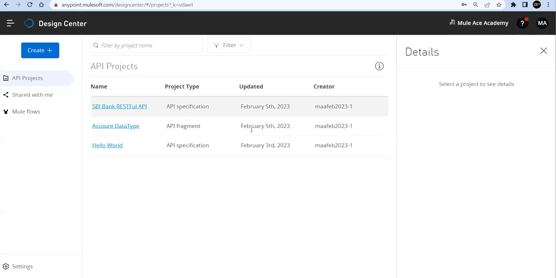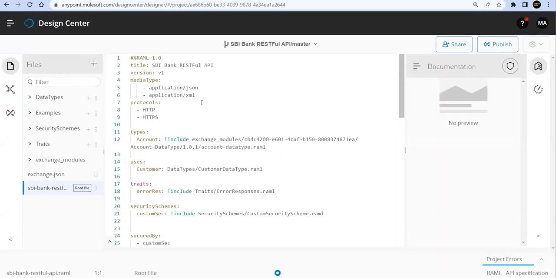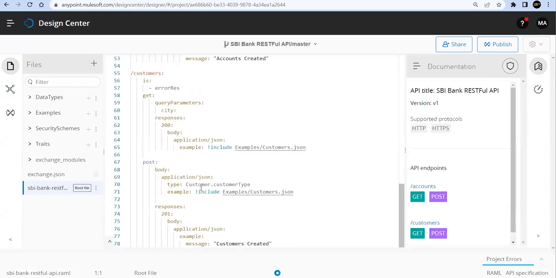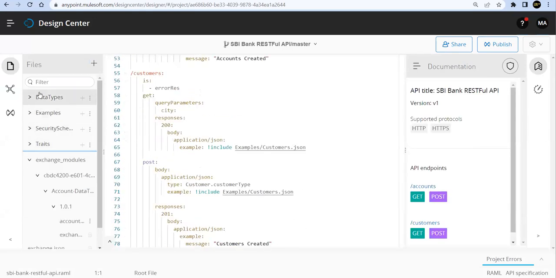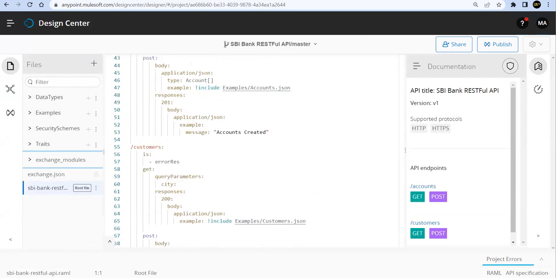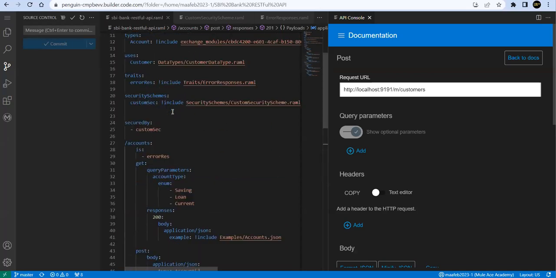okay, let's go to Design Center, go to a project. It will be a proper project. Okay, now you can see that it's properly synced. Everything is logically grouped over here. Okay, next thing what we are going to do is publish it.